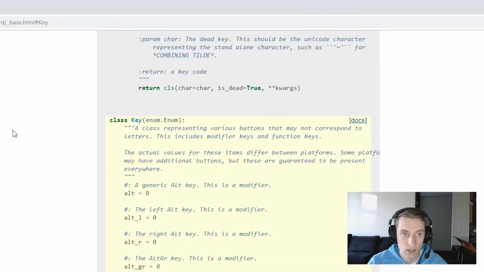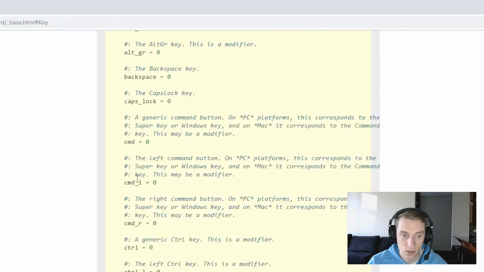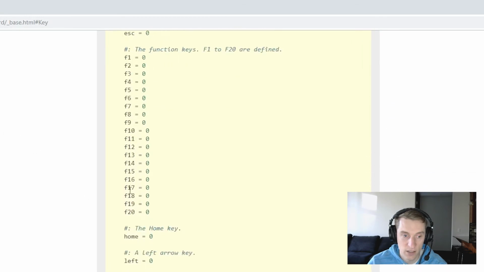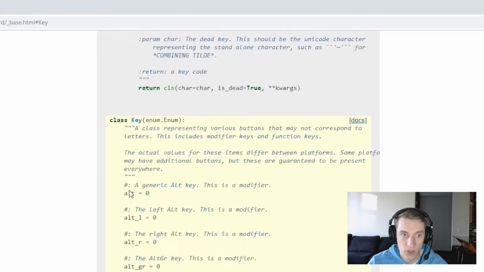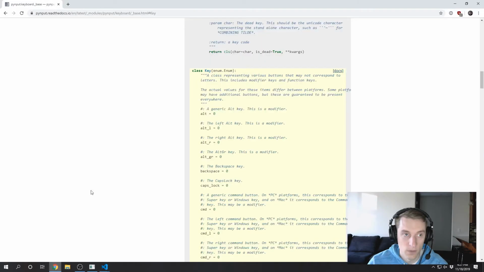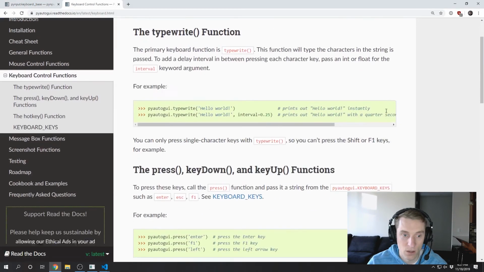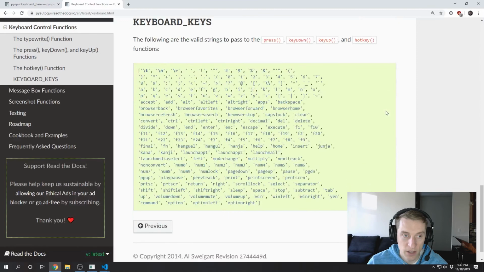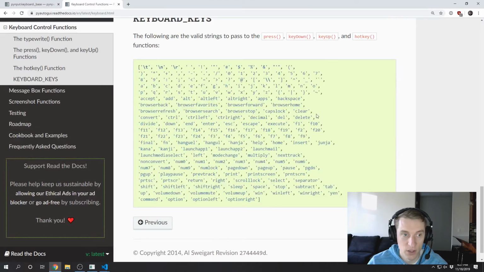So here in pynput, these are all the different keys that it expects for its button values. And for PyAutoGUI, down at the bottom here, here's the values that it expects when you give it to key down or key up. So we just need to do a simple conversion here.